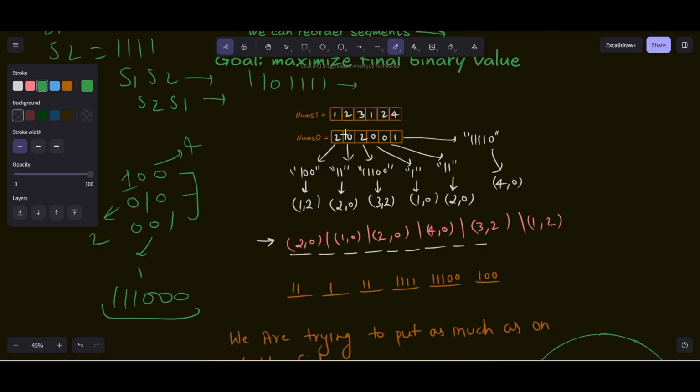So we are doing this for all the segments. For this, the count of ones is 2 and the count of zeros is 0. So we are placing 11. Similarly for this one the count of ones is 3 and the count of zeros is 2. And we can also represent each segment as a pair, where the first element contains the count of ones and the second contains the count of zeros.